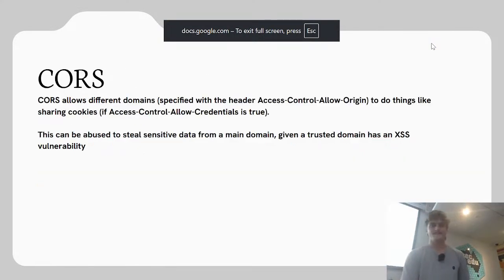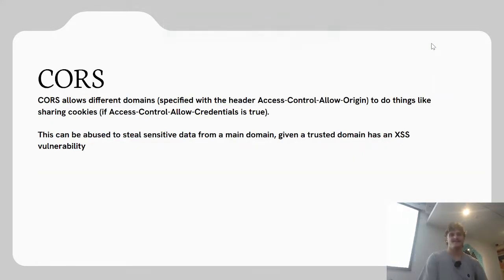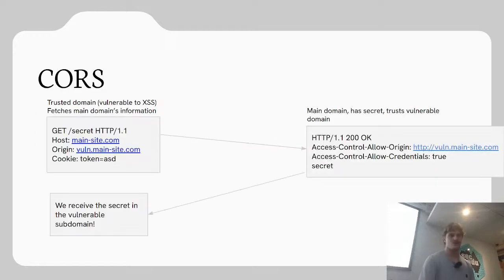Let's get back to it. Let's take a look at CORS. Okay, so CORS is maybe one of the more complex things in this whole course. It's a way for different subdomains to communicate with each other, typically by sharing cookies in a very safe way. This can be abused by us to steal sensitive data from a main domain, given that there's an XSS vulnerability on the domain that's trusted by the main domain. So let's take a look at how this usually happens.